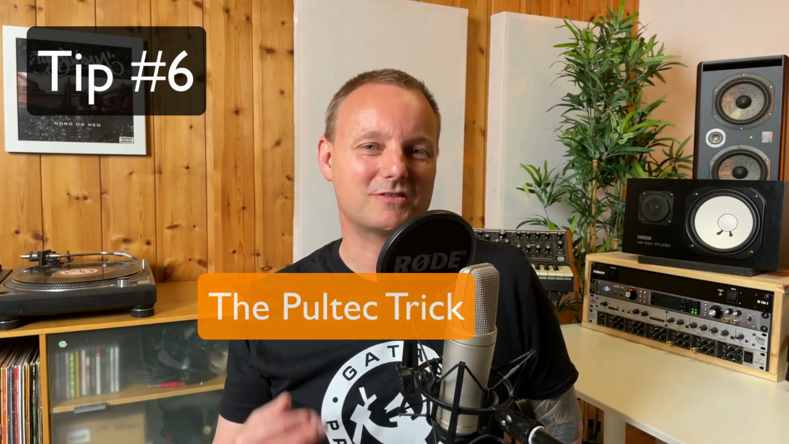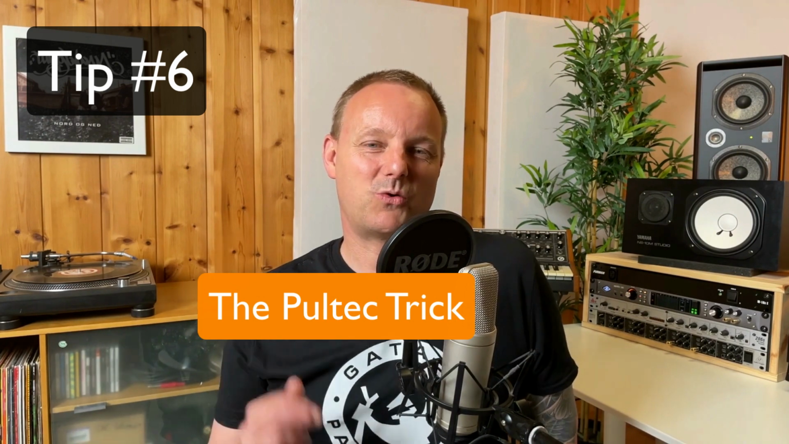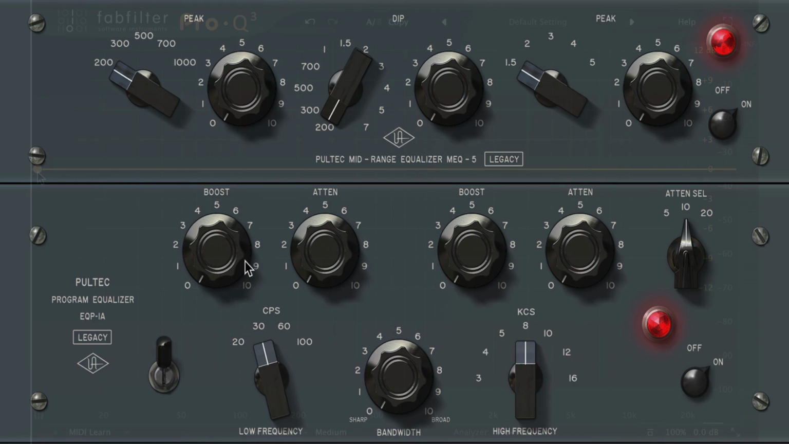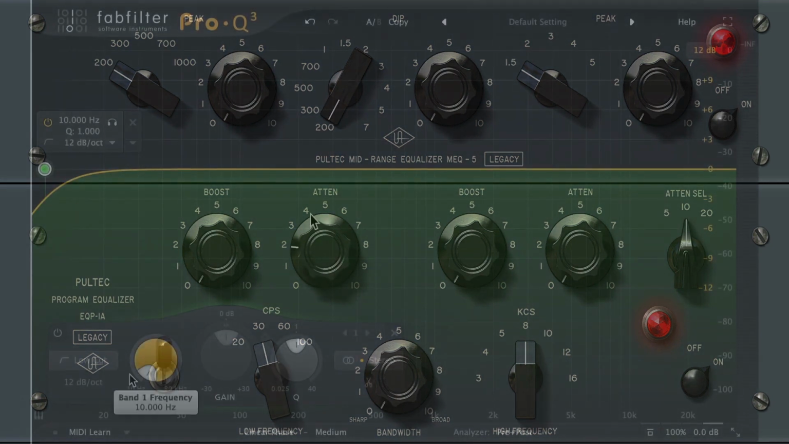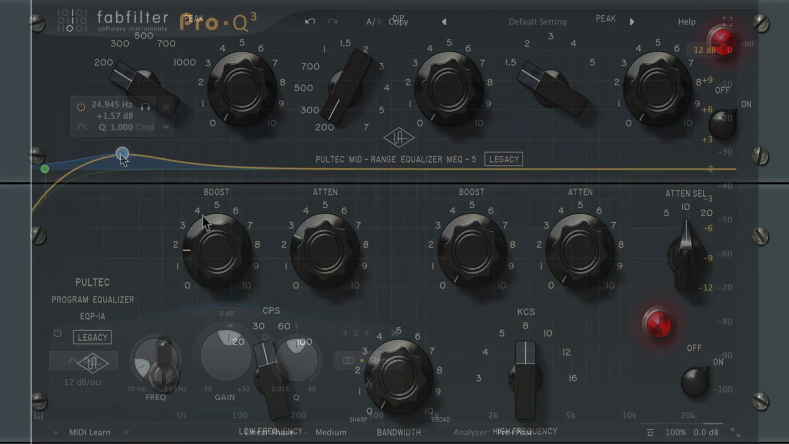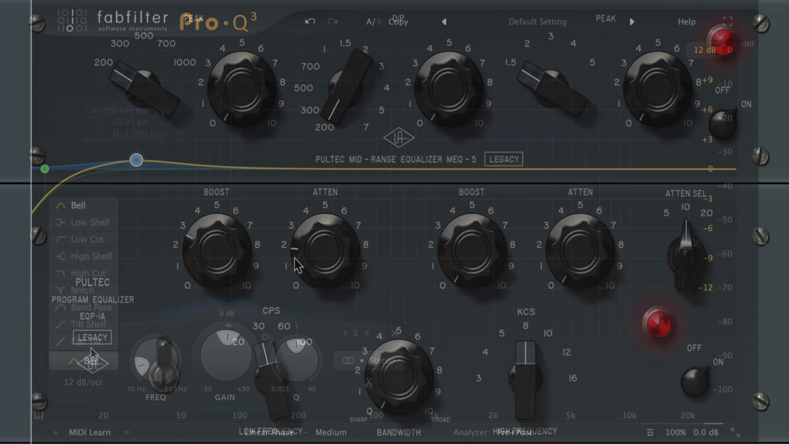Step number 6, you've probably heard this before. It's a popular technique. It's called the Pultec Trick, where you suppress the low end and you boost it at the same time, like this. I'll show you here on the Pro Q3. This is the Pultec Trick in practice. Sweet, right? And you can use a Pultec emulation by doing this.